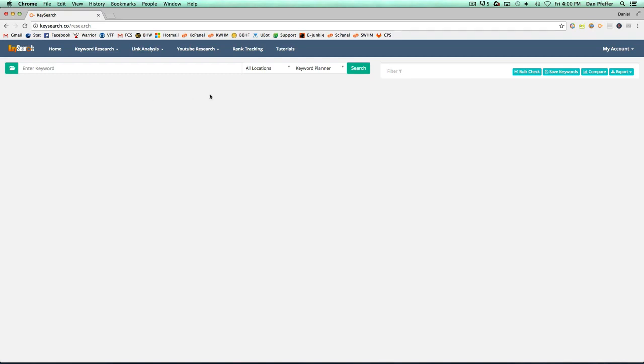So when you first log in, you'll see that you basically just have a blank screen here, and you're on the keyword research page. So this is where you could start your keyword research. So let's just put in a word, Canon printers.